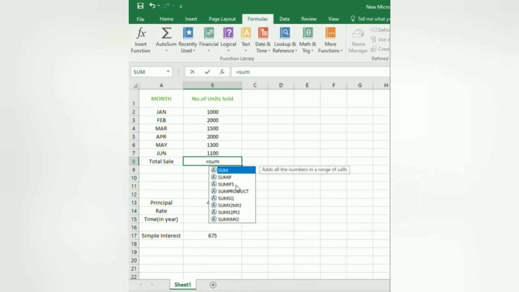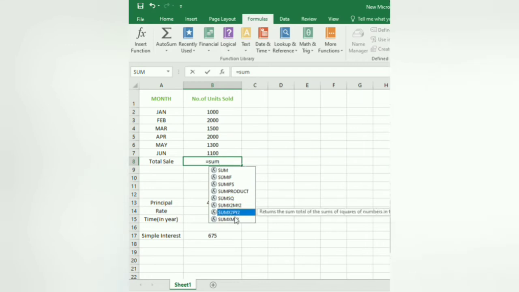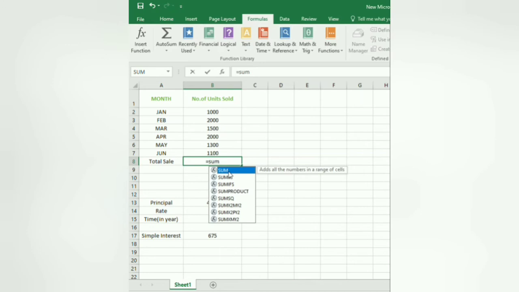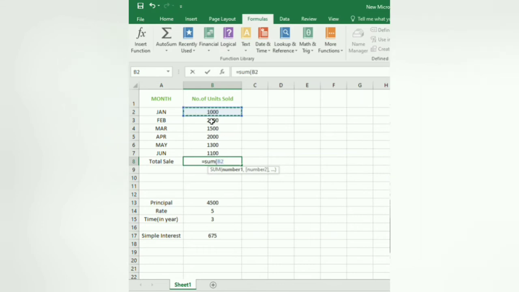Here the sum function we need to use, so we need to type the function name sum. Automatically some options are coming. You can see these all are the inbuilt functions of Excel. So we need to use the sum function, then inserting the bracket, then we are going to select the cell range. So here the cell range starts from B2 up to B7. Then select the cell B2, then drag the mouse pointer by holding the left mouse button up to the cell B7. Once again I will show you.